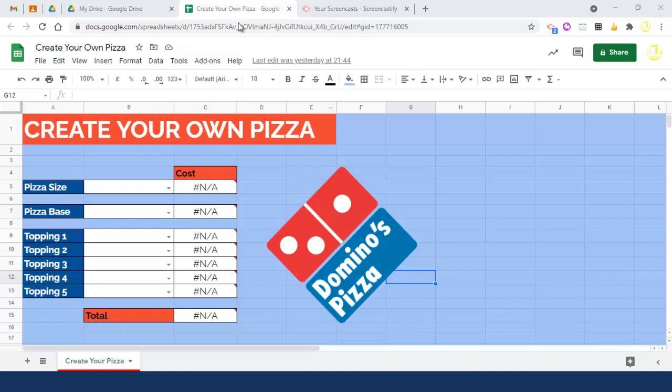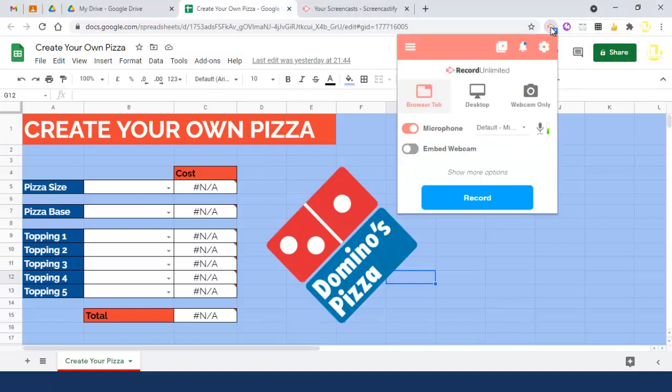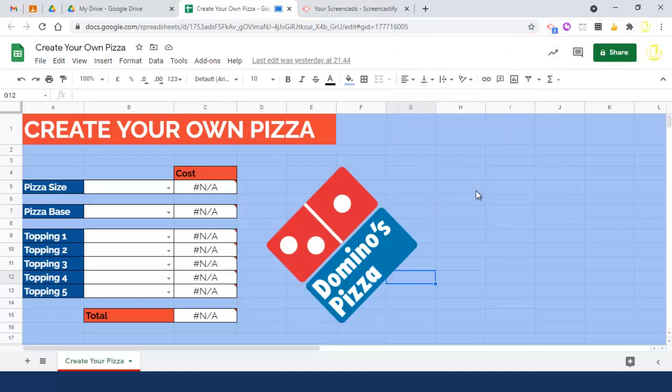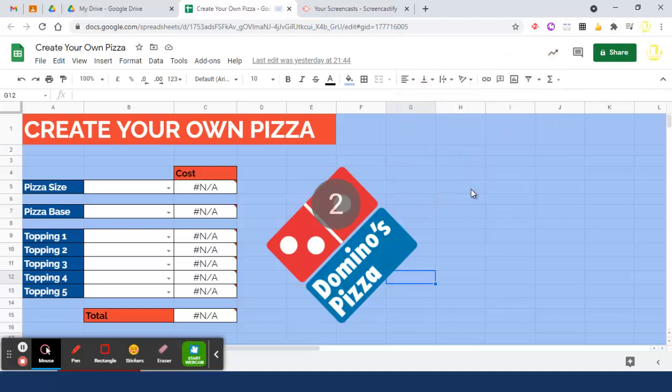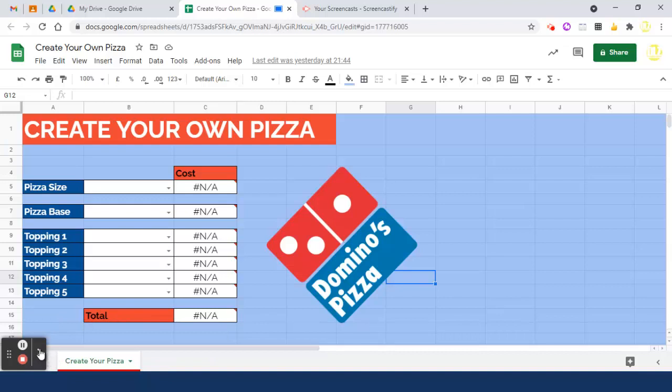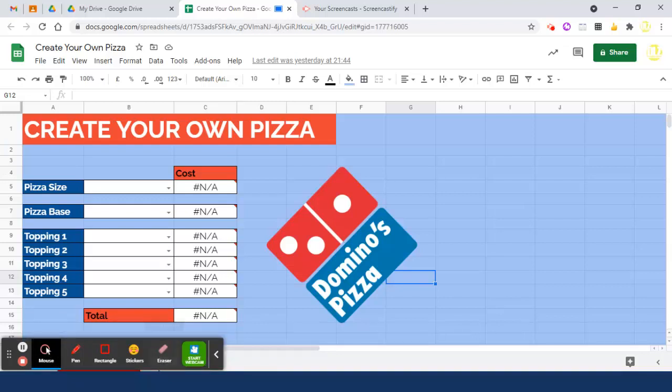So if we do want to record our video, we do this in the same way. We go to our extension up here for Screencastify and we press record. Now it all works the same way as it has done previously, except what you can see here now is you've got some new options down at the bottom. So you can hide those if you want to, or you can keep them open.